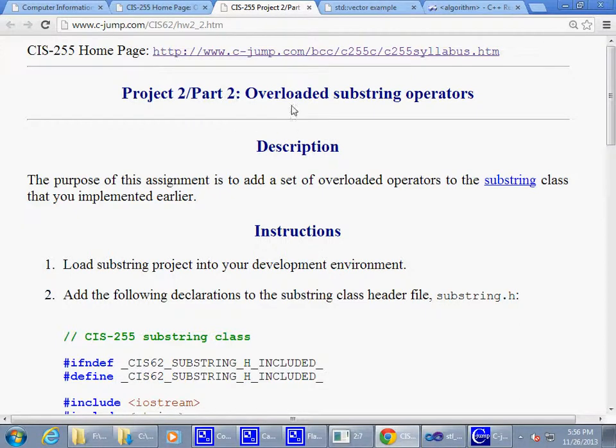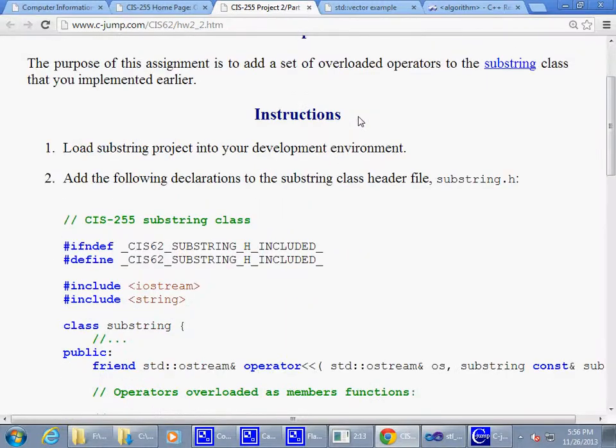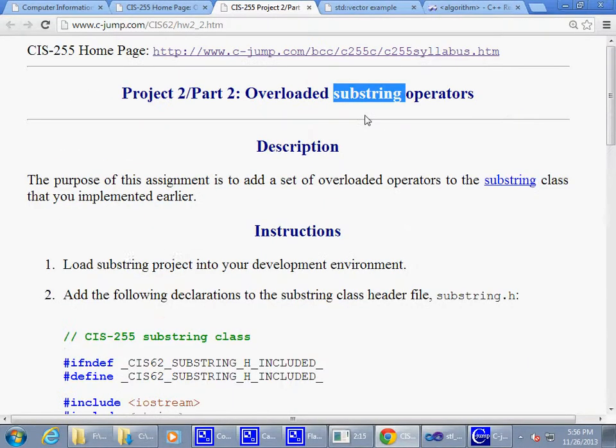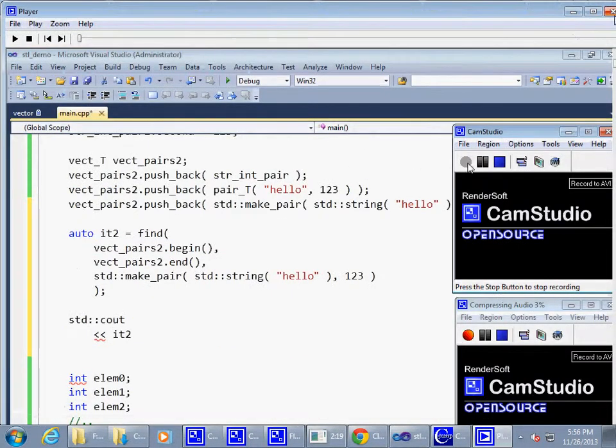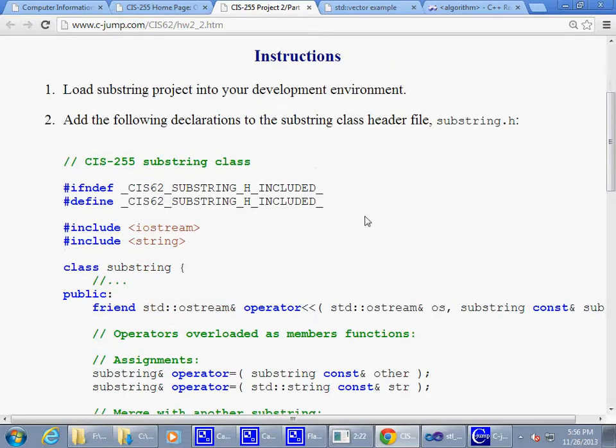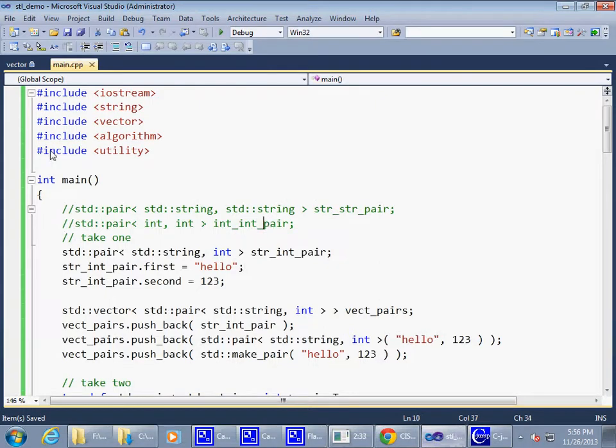But the second part of it is that we have our substring overload the operators. Here's the thing: instructions, right? It's always good when you can rely on instructions. Bring back your substring project, and add certain declarations. So let me do exactly what it says, because I did some work with it already.